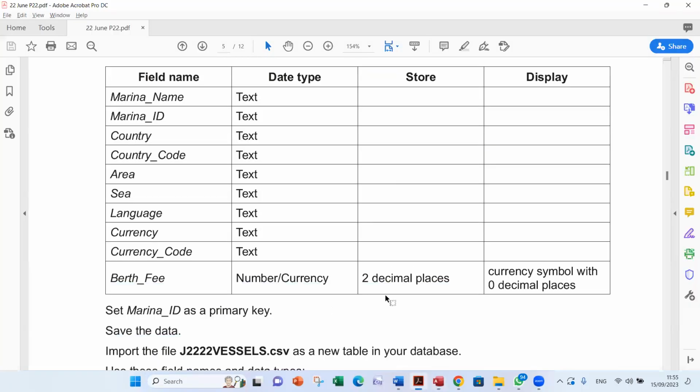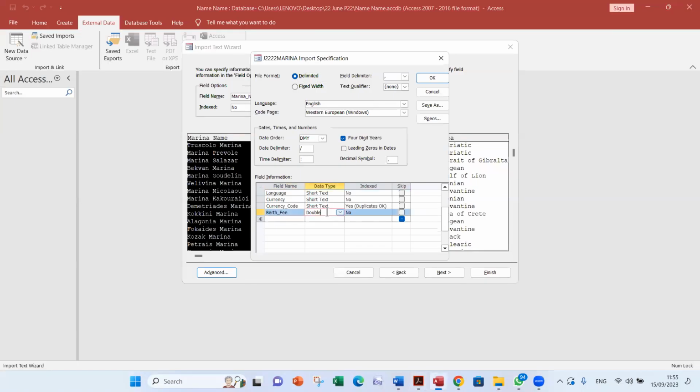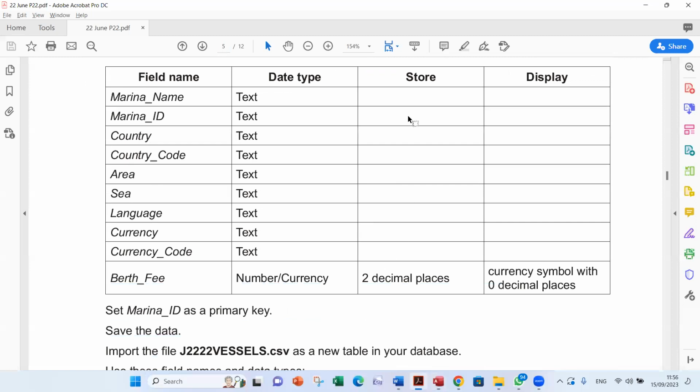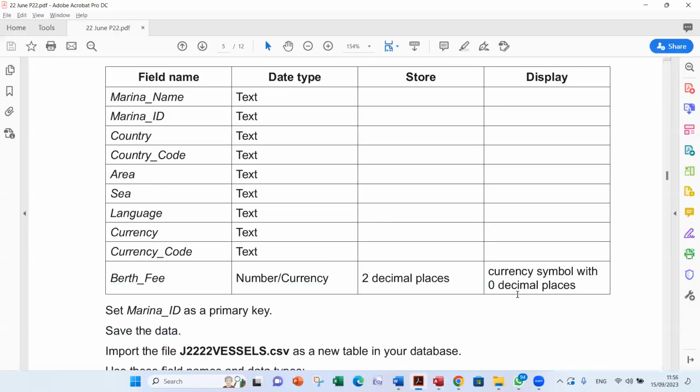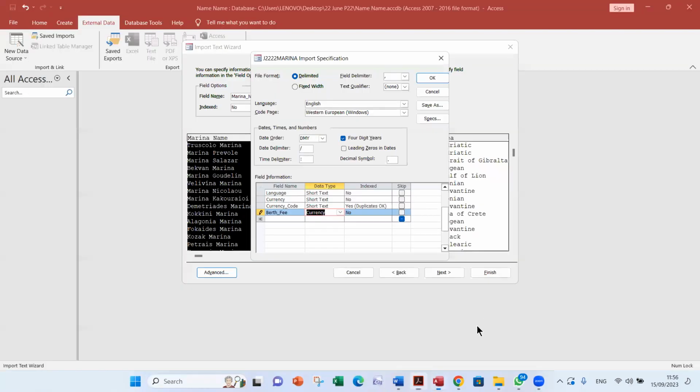Instead of being double, please change it to currency. Change it to currency. Okay? And store as 2 decimal place. Now it will be stored as 2 decimal place. Later on it will be formatted to display 0 decimal. Okay, but now it will be imported and stored as it is, 2 decimal places. It was double. Double means a number with decimal places, and currency also allows for decimal places.